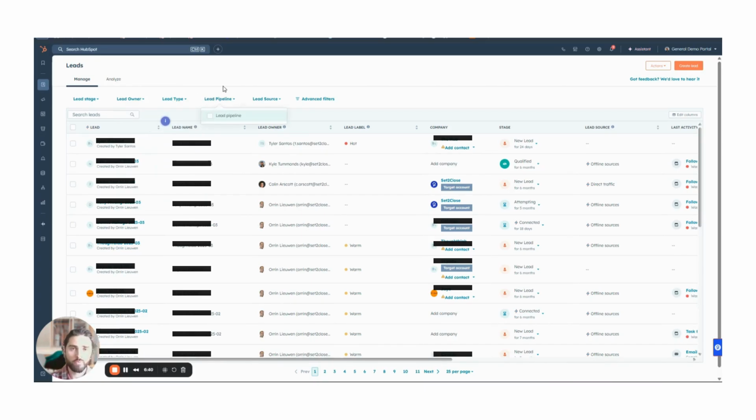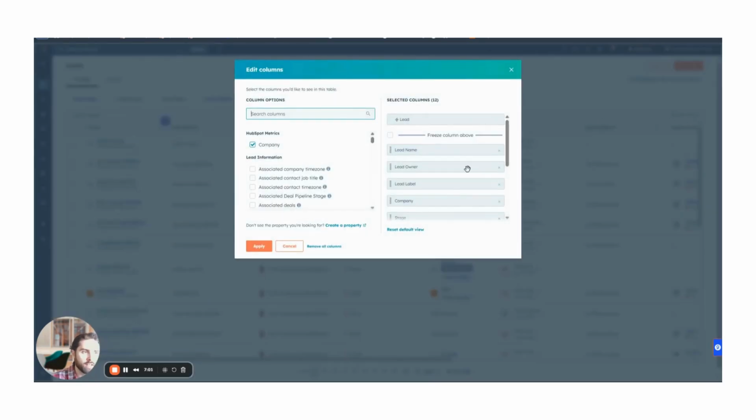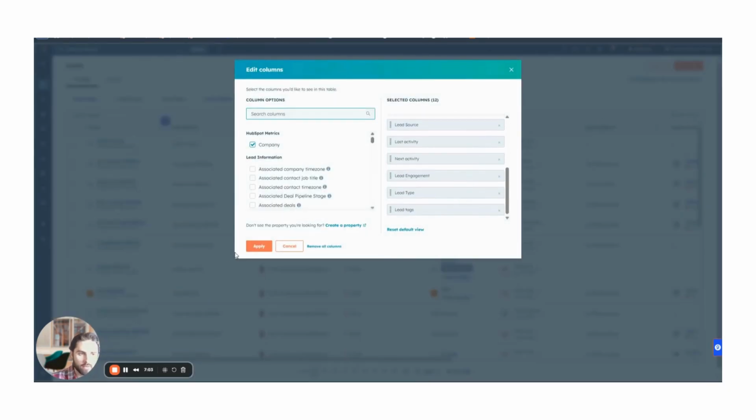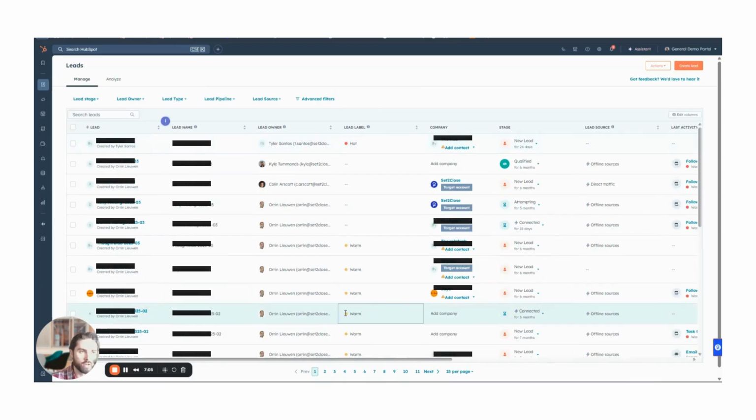You can also create more than one lead pipeline. Would I recommend this right out of the gate? Probably not, but there is the option there as well. You can also create lead properties too. So maybe there's something specific that you want to grab over from the contact over to the lead, sync a property. You can do that, and then you can actually display it here by editing the columns and adding that property to your columns here.